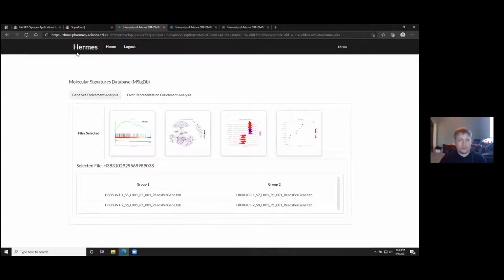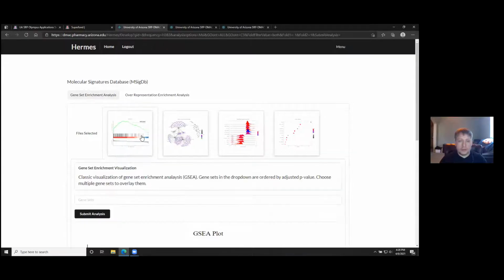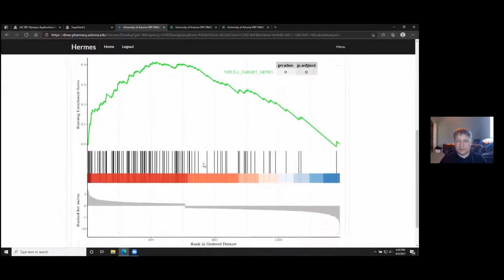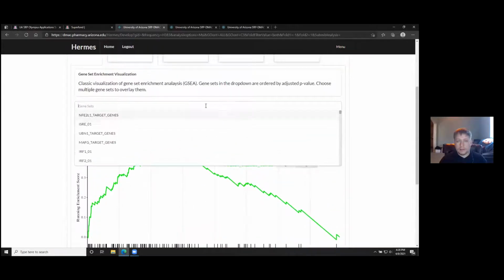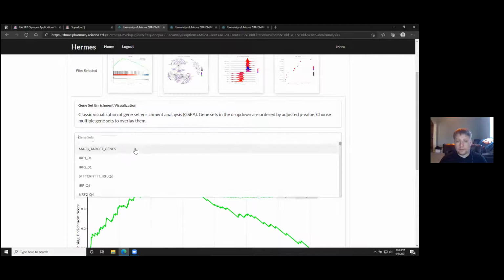Okay, so once we've launched analysis, we can have a summary here of which files we selected. And then we have the wild types versus the knockouts. And we come here, we have the standard GSEA plot. Then we can select which specific motifs we want to look at, and it's organized by p-value. And here we have a cutoff, so everything above this line is significant.